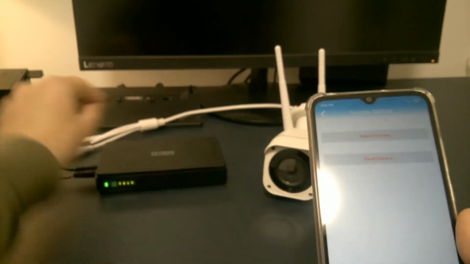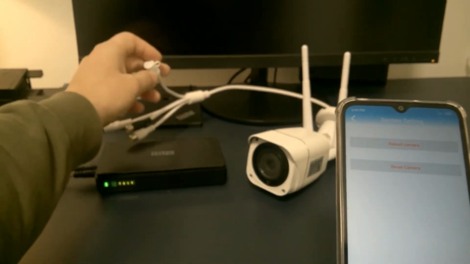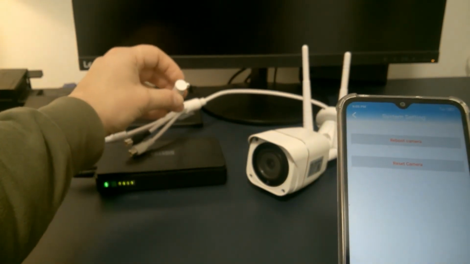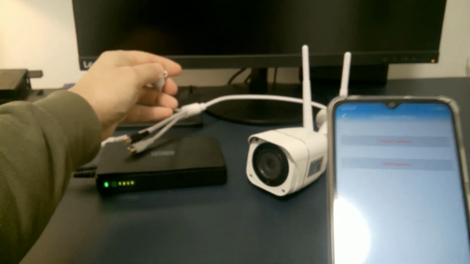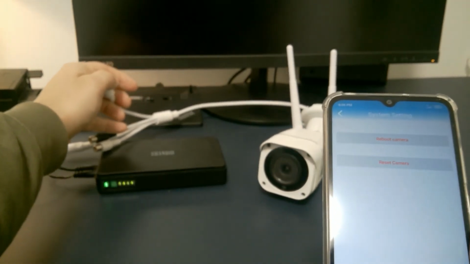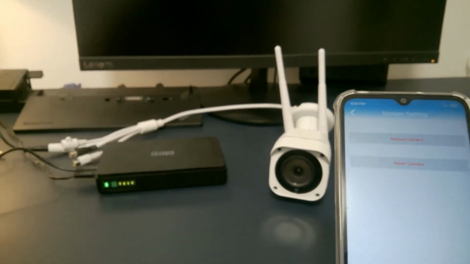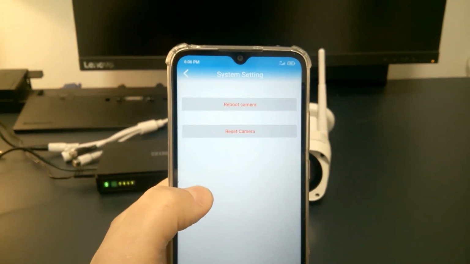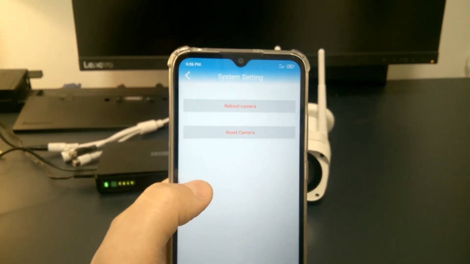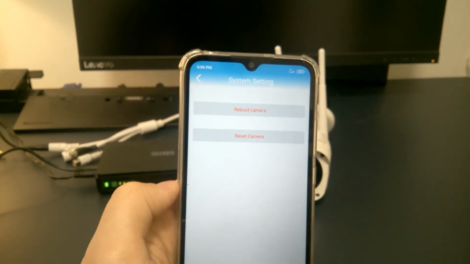Also, the reset button is on this cable. You open this cap, push the button, keep it, then you hear the sound, and it means that the camera is reset. If something goes wrong, you can just reset your camera. The camera will reset to the default values. If you forget the password of the camera or the password of the Wi-Fi, everything will be reset.